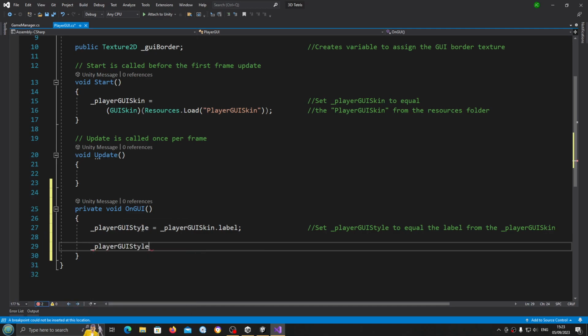We're going to say that playerGUIStyle.font is going to equal, and we're going to put brackets, and we're going to say it's going to be a font from the Resources.Load, open and close brackets, close the line off.